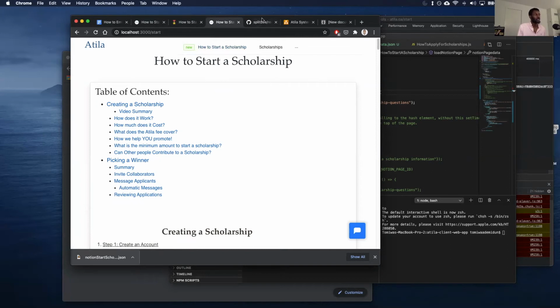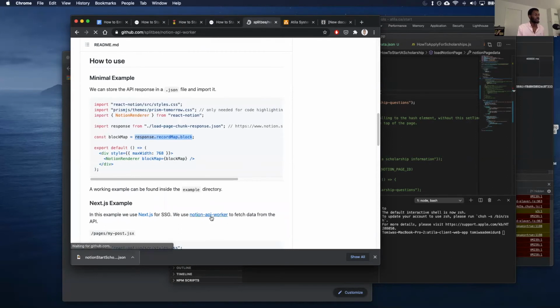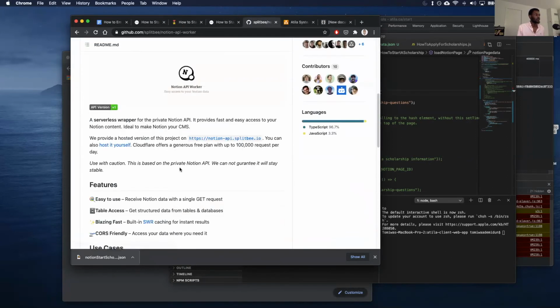And of course, what they recommend is, if you use the Notion API, they say they can't basically guarantee it'll stay stable, and they also say you can host it yourself. So that's another option you can look into.